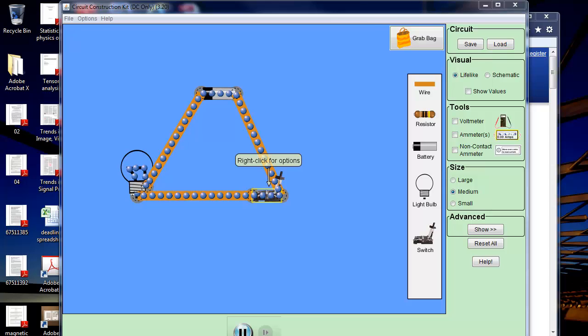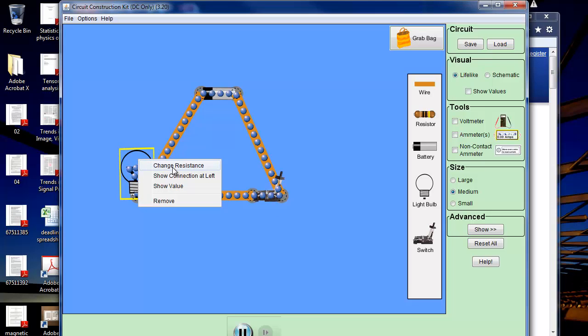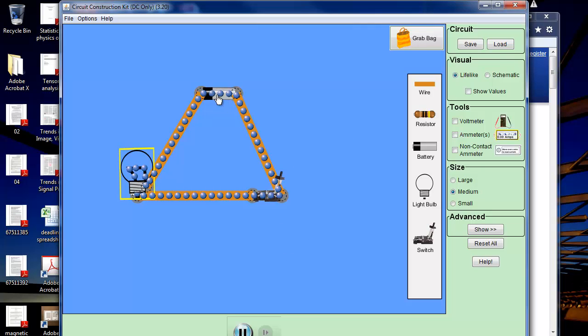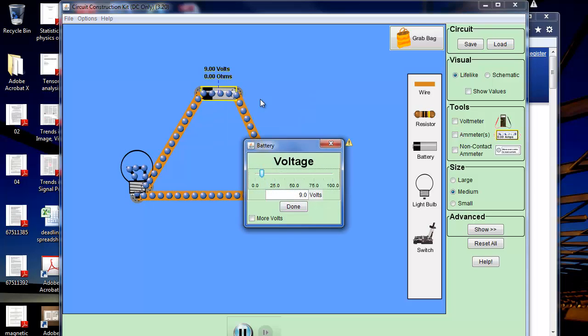The first thing you need to do is to get all the necessary information about the batteries, about your light bulb. If you right click on the light bulb, it says change resistance. It's going to tell you the initial resistance value here. It says 10 ohms right there, and it also shows right here. Same story for the battery right here. Right click on it and click on change value. Change voltage. Here is the voltage, and we have 9 volts now. Don't do anything. That's good enough. Just click done.